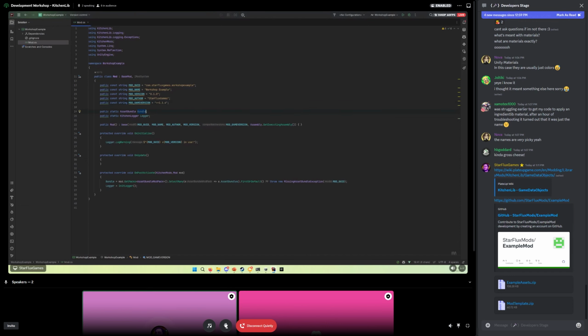So the first thing we have is our asset bundle. That's being loaded by default with our template. You don't need to use this asset bundle if you're not going to be using assets. In this particular case, we are using assets as I've sent you earlier in the zip file.